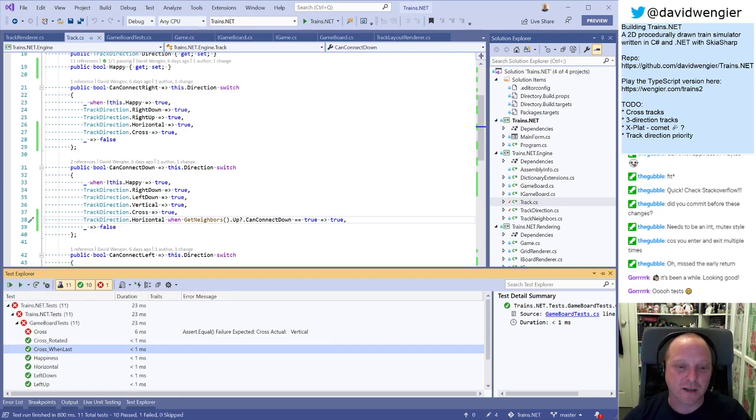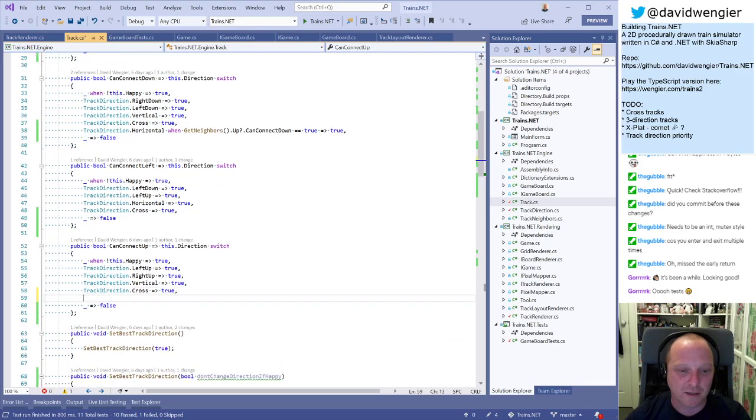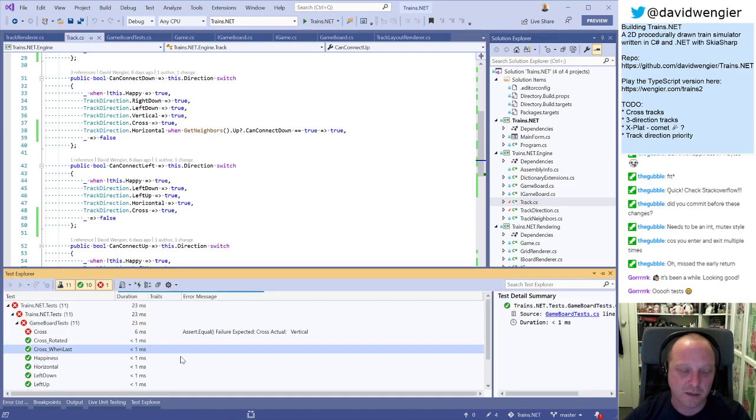Okay, cool. So that fixes that case. So we just need to do that for everything else. The interesting thing is, if we're going to do three-way tracks, then horizontal tracks can always connect down, because they can just become a three-way track. So I think I might just be getting rid of this bit very soon. But anyway, can connect up is when it's horizontal, and so it's down. And so that should fix the other test.